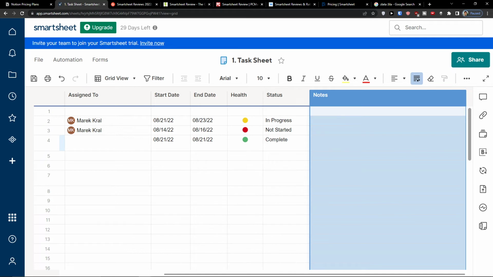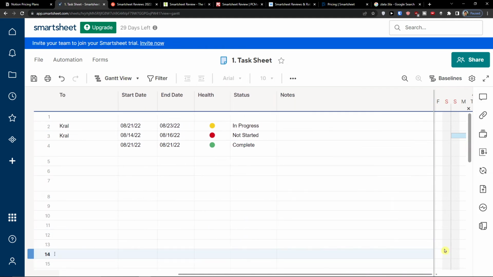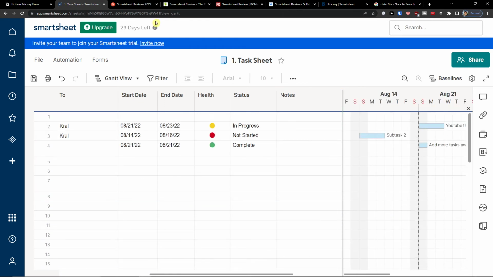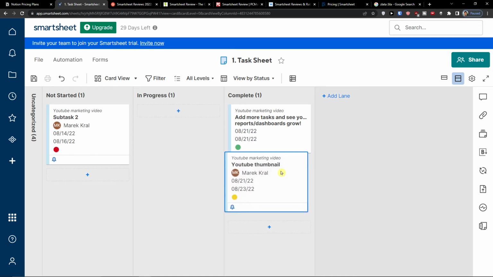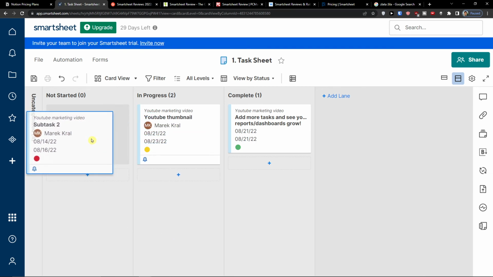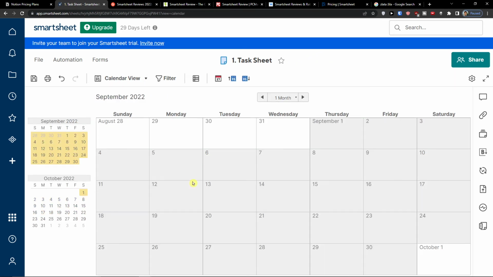It also has views here, so I can simply click here. It doesn't have so many views as ClickUp or Monday.com. So you can simply choose here the grid view, the Gantt view, the card view, or calendar view. So you can easily choose those. And I can click like Gantt view here, and here it is. I can simply go on the card view. And I have like not started, in progress, and complete, right? So that's how it works. I can go with the card view or calendar view, and you can see the whole.